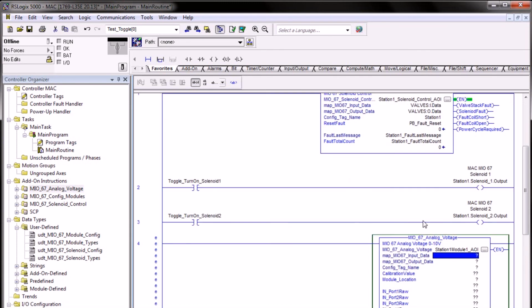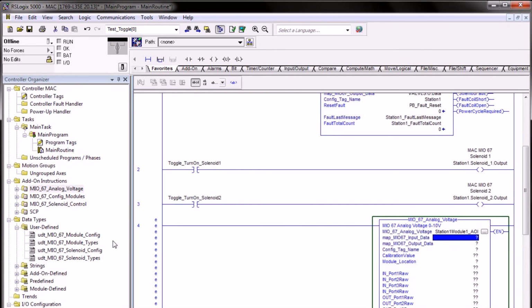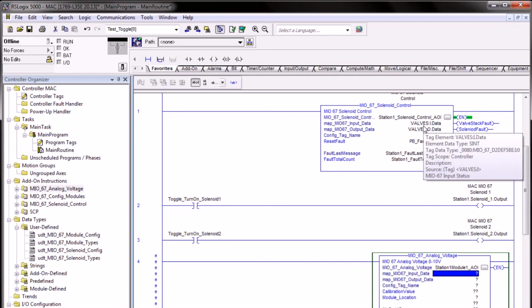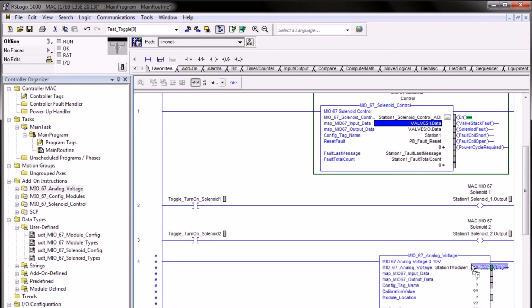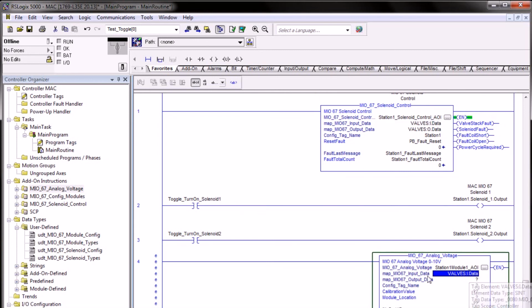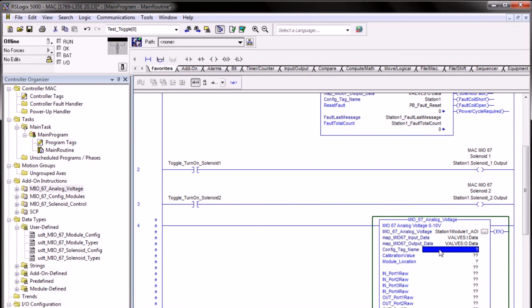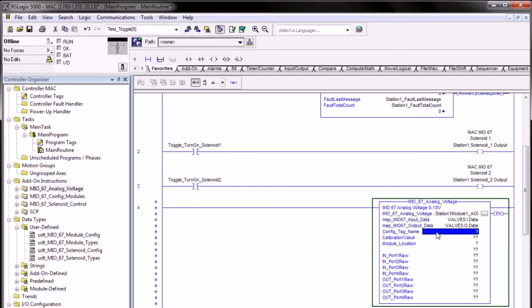Just like previously, we need to associate the Ethernet IP name for this particular Station 1 valve stack. Since we only have one valve that is configured in this project, we're going to borrow this particular input and output data structure by left-clicking on this and dragging and dropping it here into the target space for this AOI. We'll go ahead and drag and drop the output data as well. Next is to give the analog voltage module a config tag name. This is an important name that you will be using throughout your project.